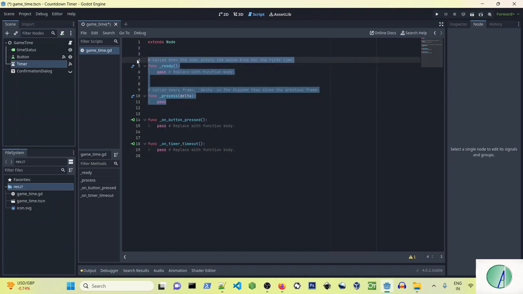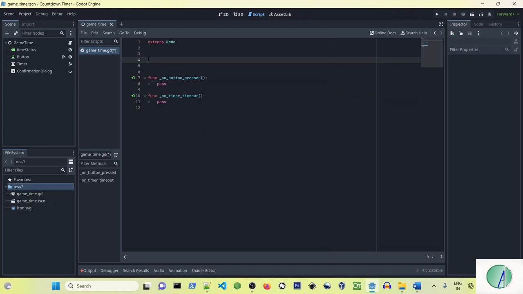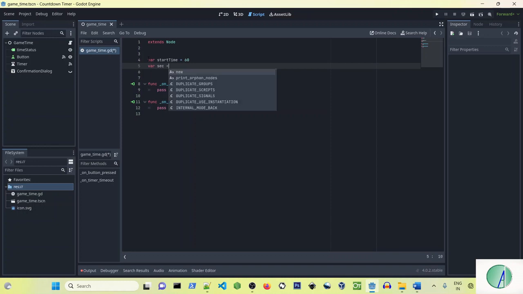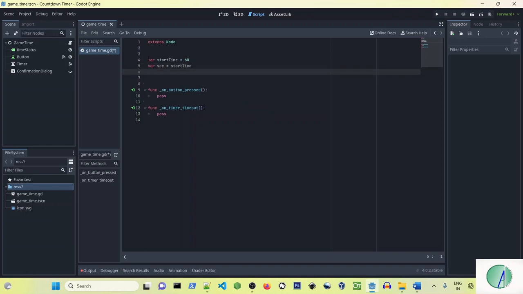Declare a variable: var start_time equals 60. var sec equals start_time. var minute equals 1. Min is already there in the built-in function, so I name it minute.